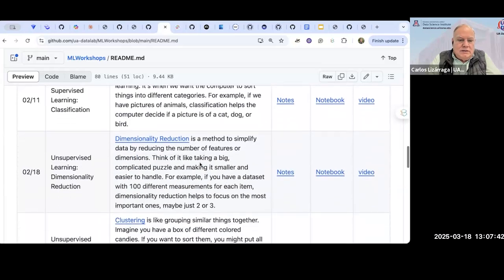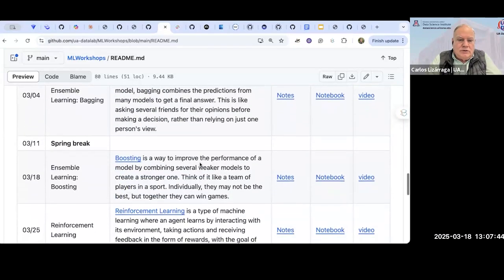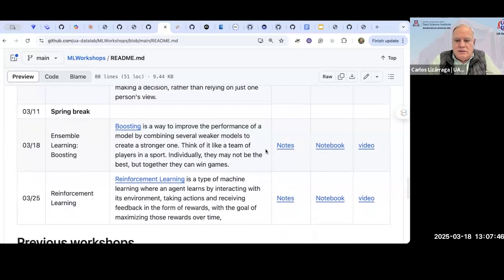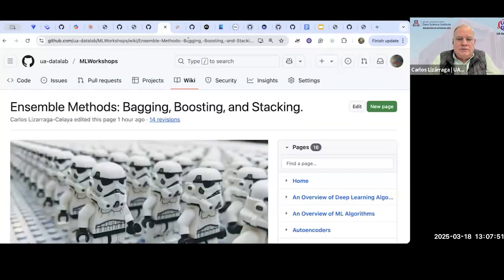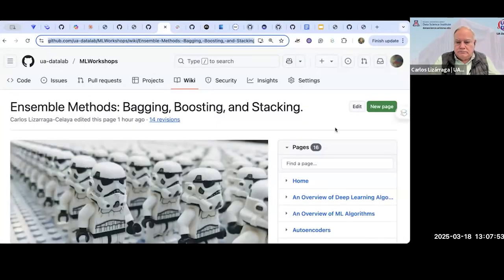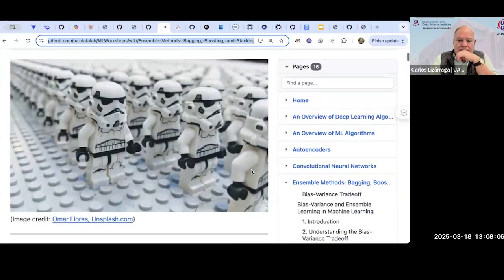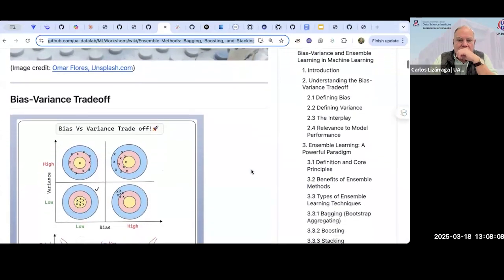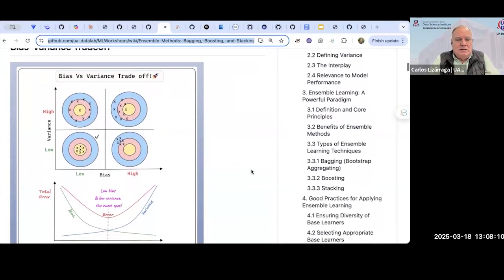So today we're going to continue talking about ensemble learning, and these are the notes. I'm going to post this in the chat. I started talking about this two weeks ago before spring break. Well, I updated the notes.